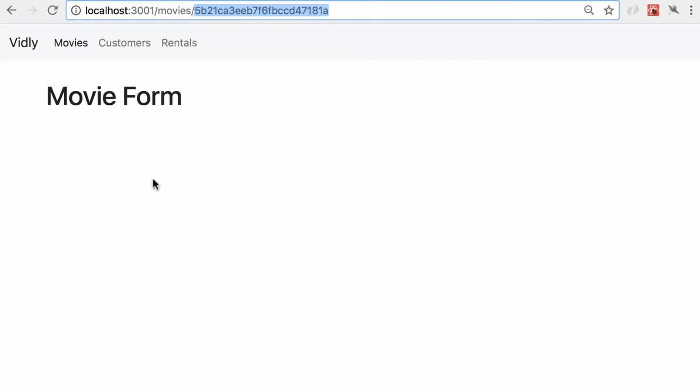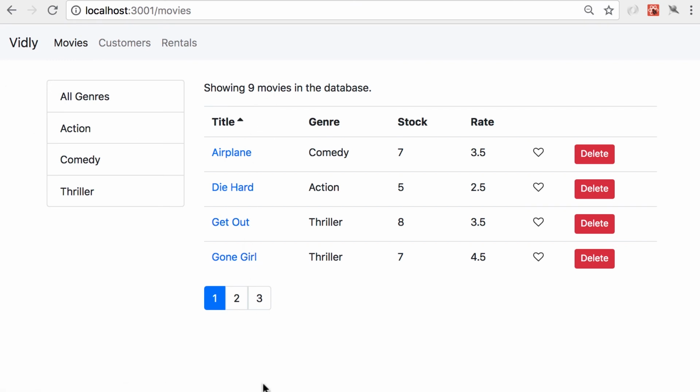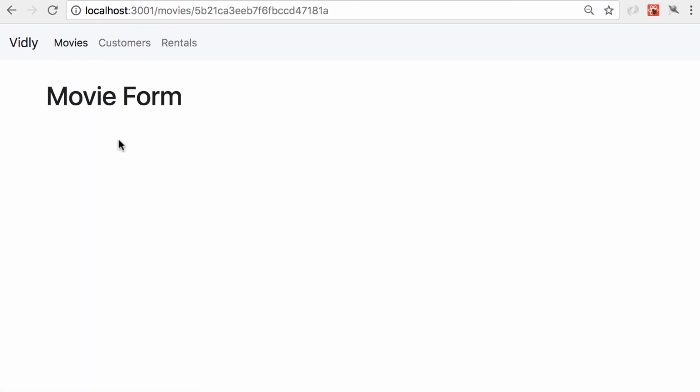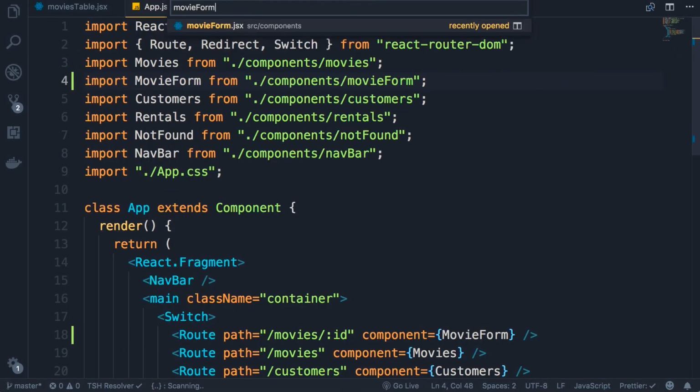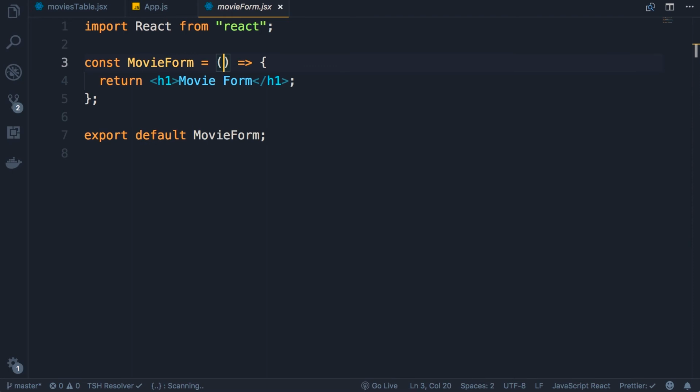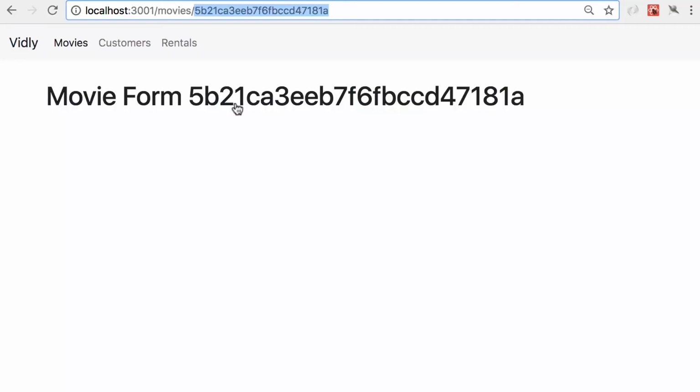Back in the browser, now you can see we are on the MovieForm. If you go back to the movies, we have the list of movies. Now finally, on the MovieForm page, we want to extract the ID from the URL and display it right here. So let's go to MovieForm component. Here we have a functional component. I'm going to destructure the props and grab the match property. Here we can render match.params.id. Save the changes. Now you can see the ID of the movie in the heading.